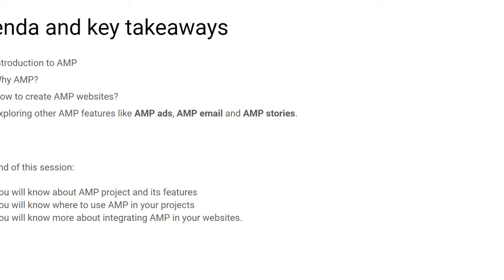We'll have a small coding session as well where I will try to convert a simple website into an AMP website, and we will try to use the components which are provided by AMP.